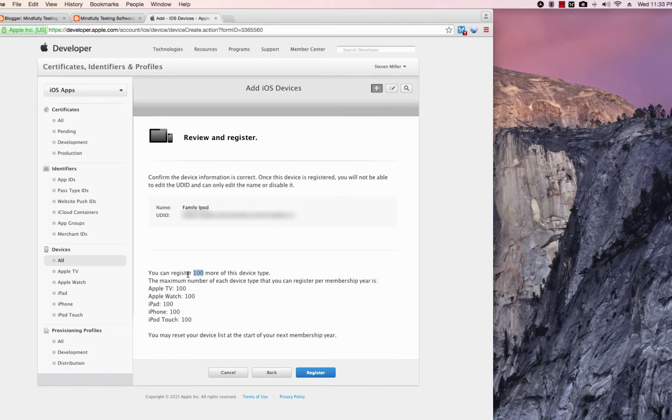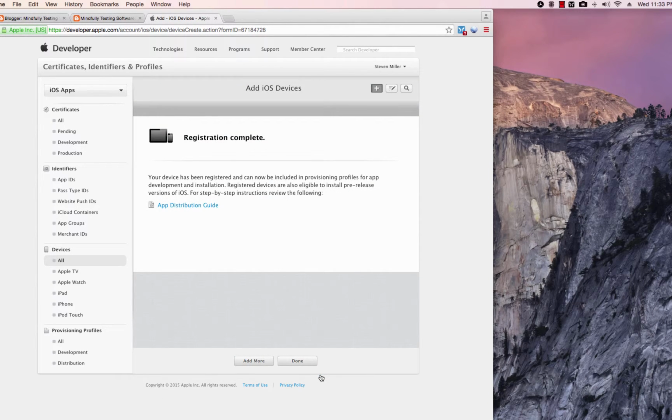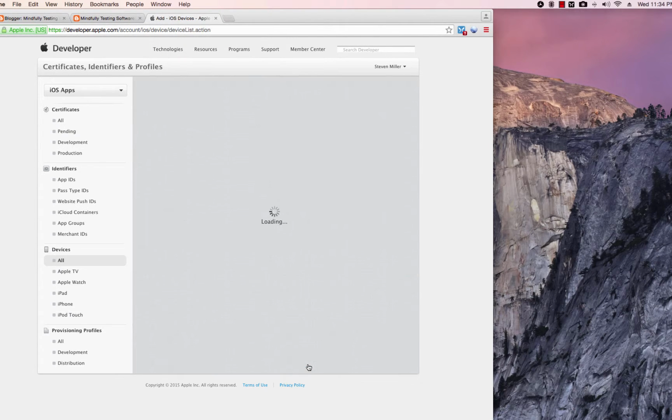You can't actually delete after you add a device. So if you think you're going to get close to 100, you might want to pick and choose which devices you register. Then go ahead and click Register. And now you can go ahead and click Done.